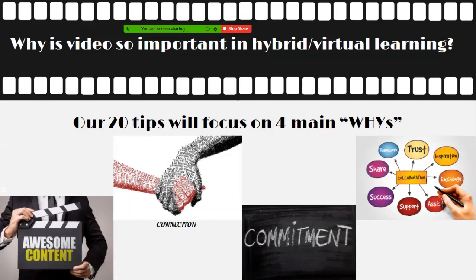Our 20 tips tonight are going to focus on the 4 main whys. Why are we taking any time at all to talk about videos? Why is video so important in the hybrid and virtual learning environments that we're moving between? I realize that videoing ourselves is cringeworthy for some of us, but I hope by the end of the session you'll be a little more motivated to give it a try, because it's not all that bad.